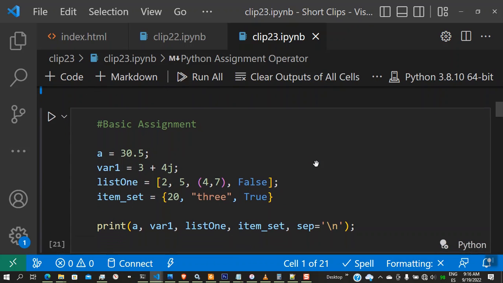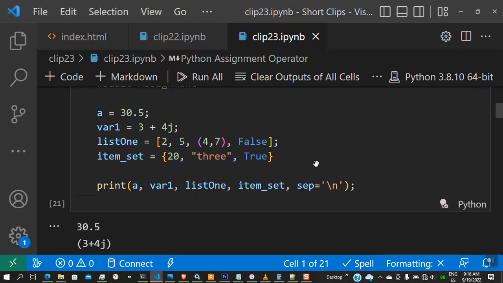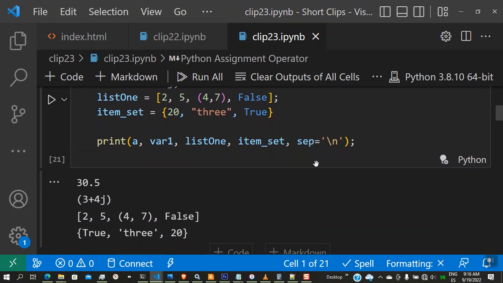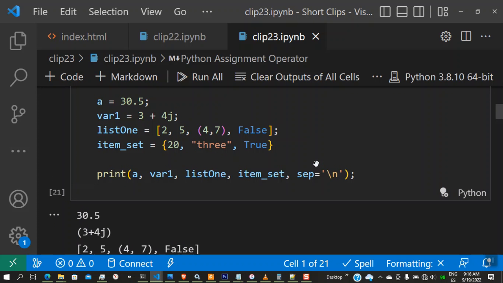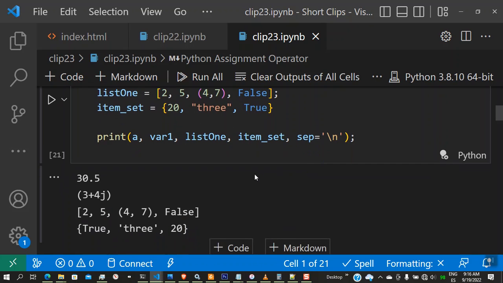Now, basic assignment is this. We have seen this in many examples. a equals 30.5, that's a float, and var1 equals 3.4j, that's a complex. list1 equals some list, we have four items. Then we have a set, which we have looked at in a previous video, and complex numbers too. Following up, we can print those values out. This is normal basic assignment, which you do every day and which we have been doing in our past videos.